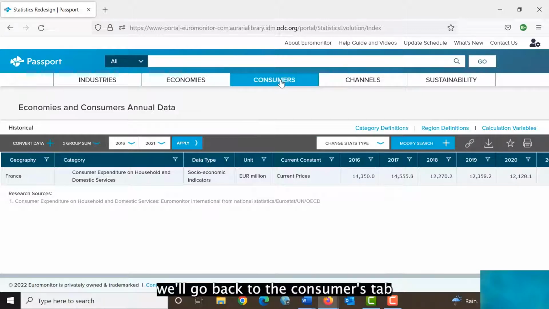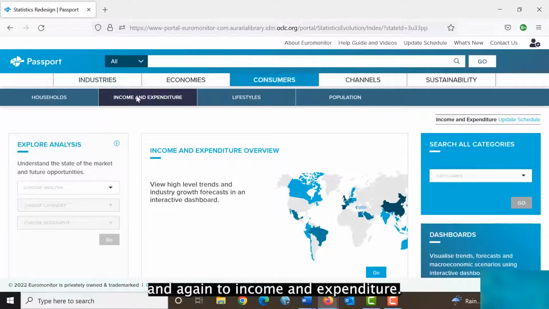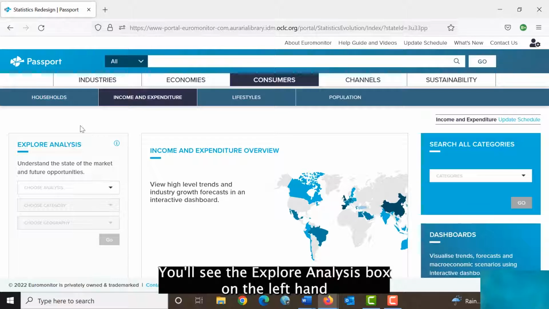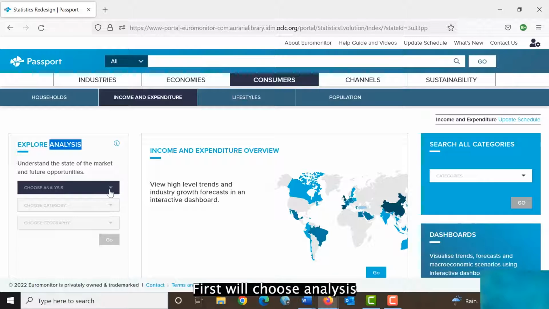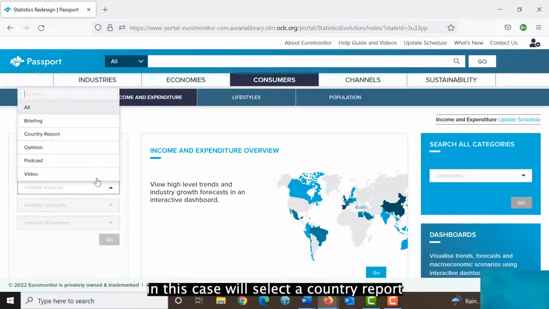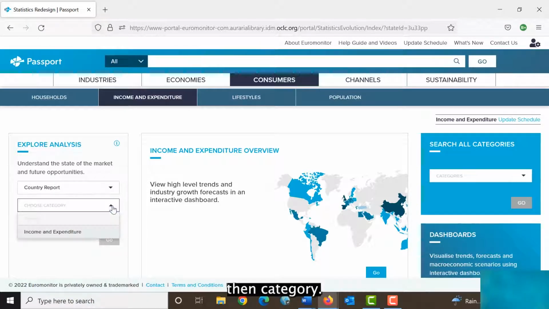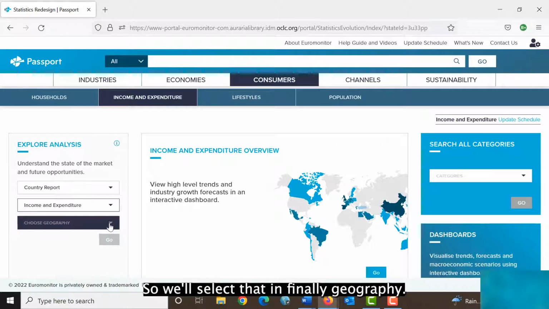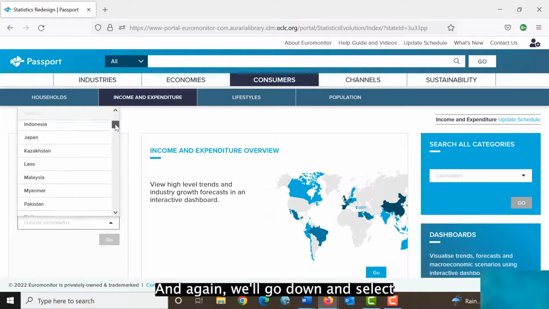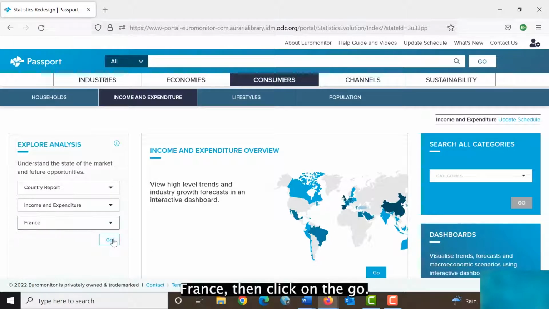We'll go back to the Consumers tab, and again to Income and Expenditure. You'll see the Explore Analysis box on the left-hand side of the page. First, we'll choose Analysis. In this case, we'll select a country report. Then Category. The only one available is Income and Expenditure, so we'll select that. And finally, Geography. And again, we'll go down and select France, then click on the Go button.